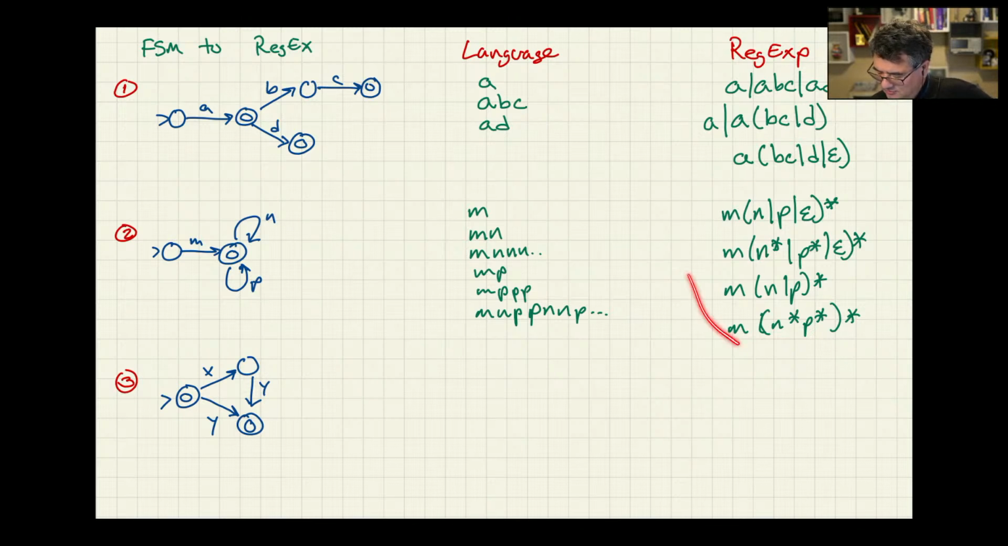Which one of these do you think is the most straightforward translation of the finite state machine? Which one is that? Number 3? I think it's the third one, right? This one here? No, I think it was the second one. Well, the third one is definitely the best, though. This one here?